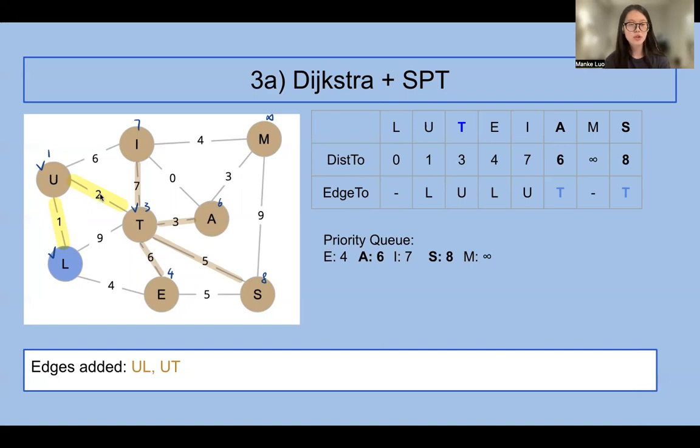and for I, it is 1 plus 2 plus 7, which is 10. And because 10 is worse than what I already had there, which is 7, I'm not going to update I. So notice how in this table, I is not bolded because it remained the same from the last update. And then for A, the new priority I calculated was 3 plus 3, which is 6, and 6 was better than infinity, so I updated that.